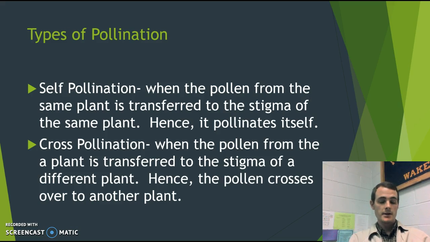So types of pollination. There's self-pollination and there's cross-pollination. Self-pollination is when the pollen from the same plant is transferred to the stigma of the same plant. Hence, it pollinates itself. Cross-pollination is when the pollen from a plant is transferred to the stigma of a different plant. Hence, the pollen crosses from one plant over to another plant.